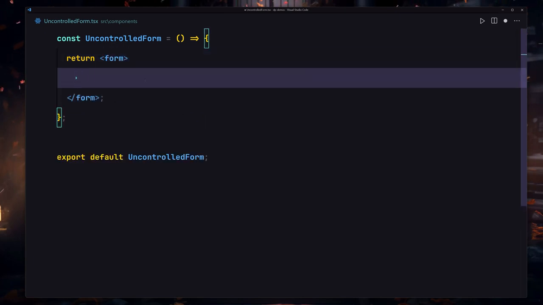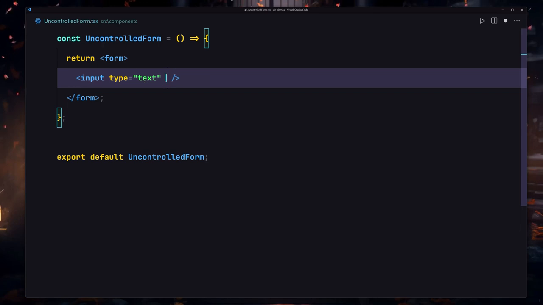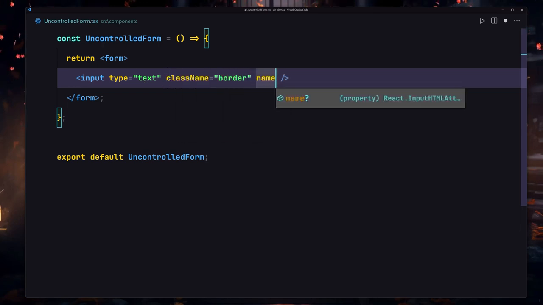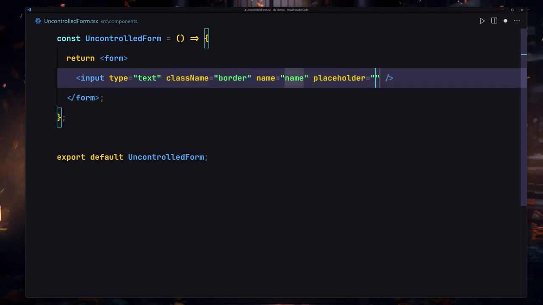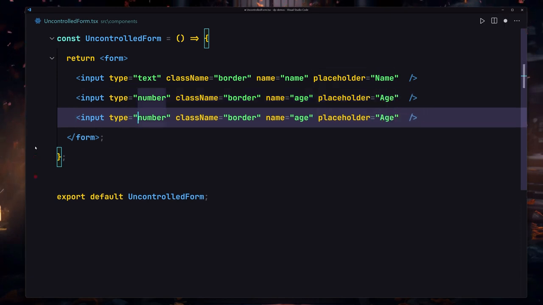This form will have a few input fields, so I'll write an input field with a type of text, and also the class name will be set to border, name will be set to name, and the placeholder will also be set to name. I'm going to duplicate this line of code and change the class names, change the name to be age, and also the placeholder to age. So I'm going to duplicate this line of code once again, change the type to text, and also the name to hair color, and the placeholder to hair color once again.